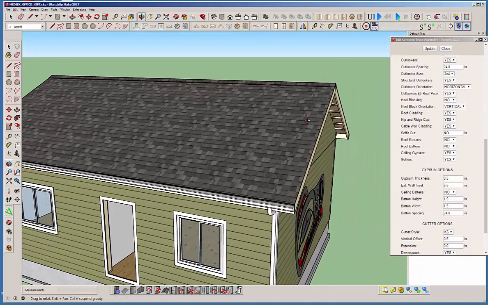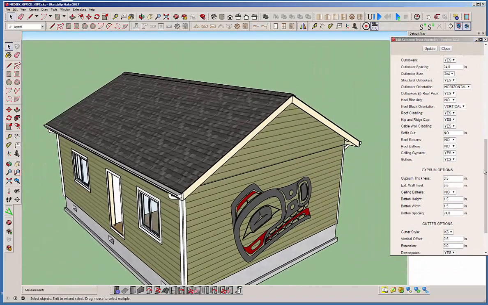Okay, so now we have a lot of other options here. Let's go ahead and enable roof returns.